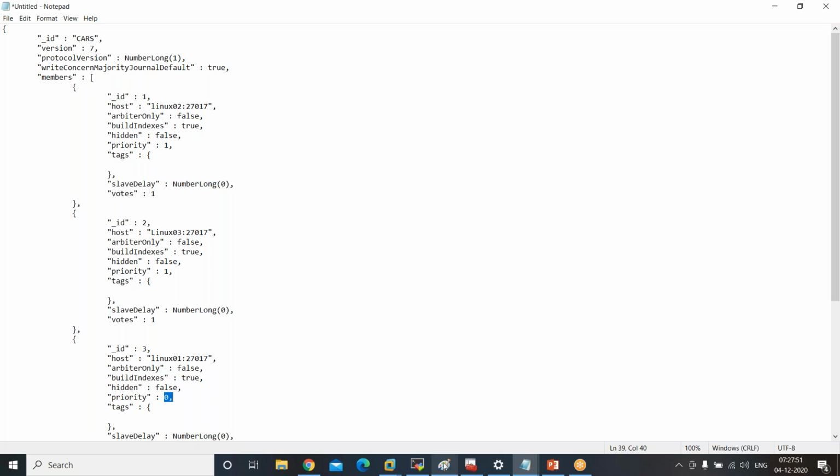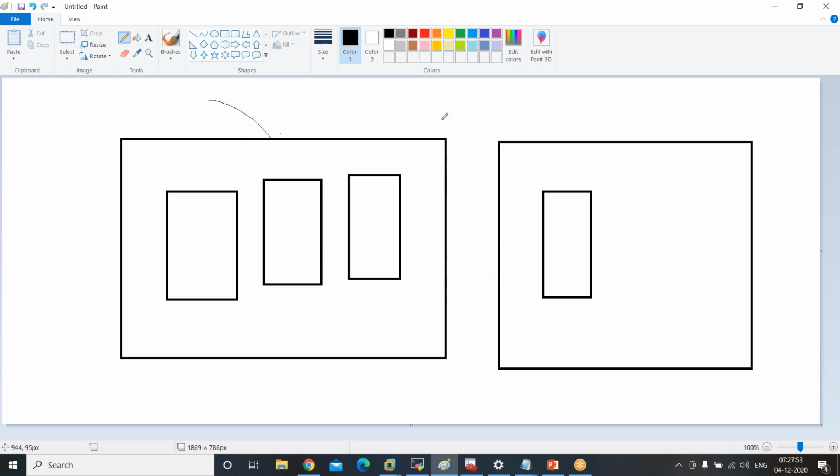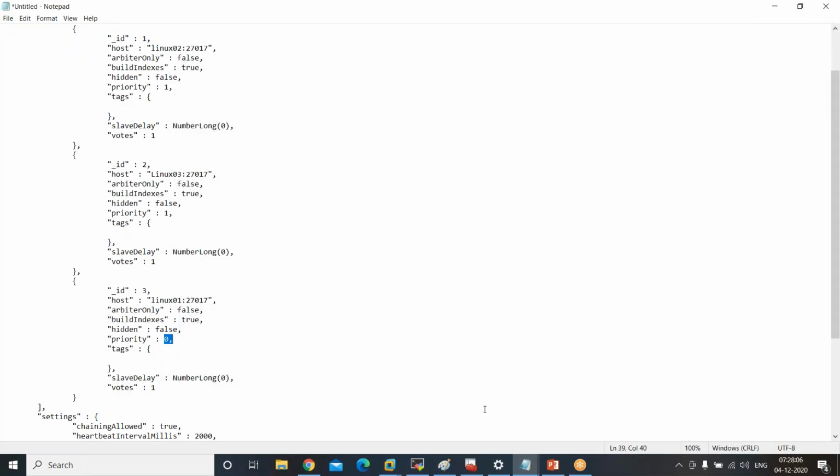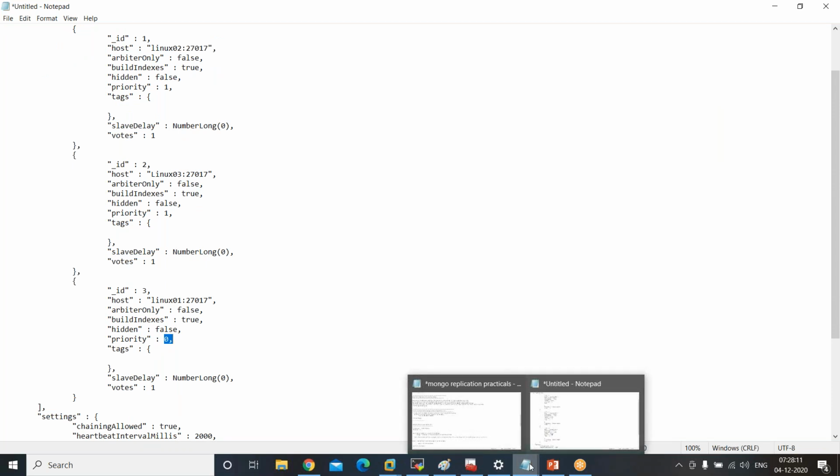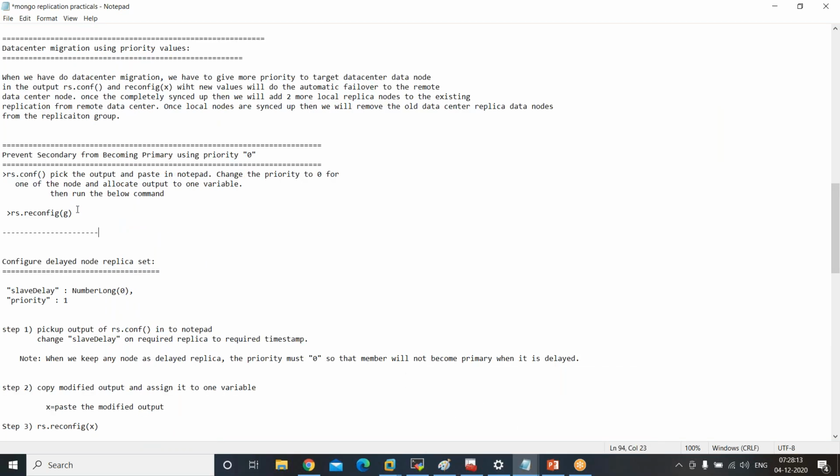But when do we use it in reality? This is the situation: local data center, remote data center. The remote data center is only for standby. So here you give a priority 0 so that this never becomes a primary, but it will hold the data and keep the data for DR purposes. That way we use a priority 0 member to intentionally not become a primary.